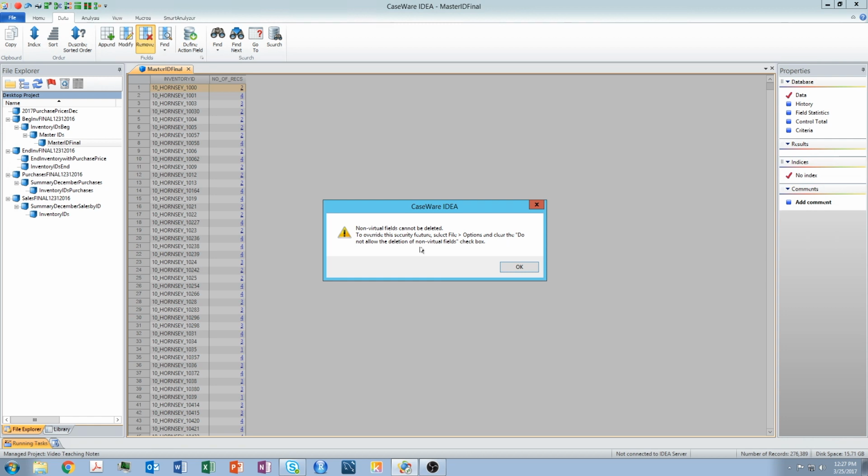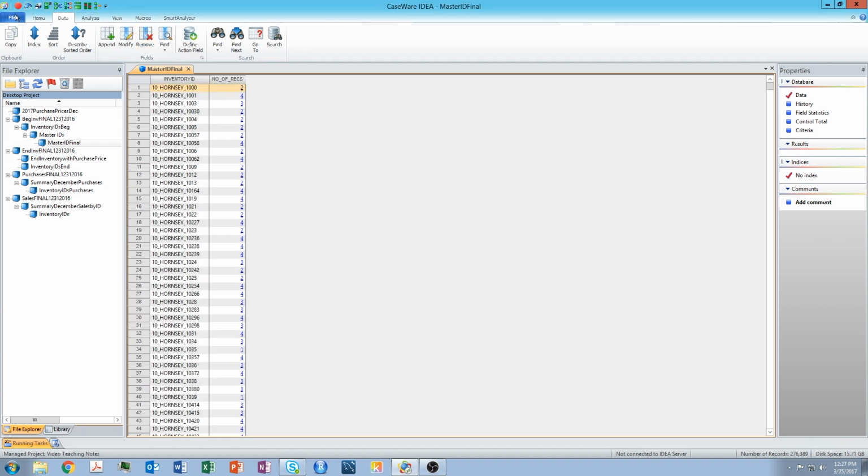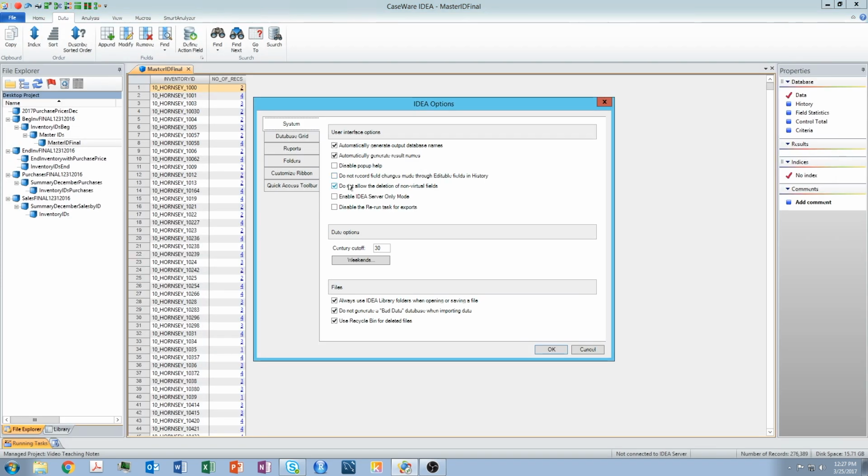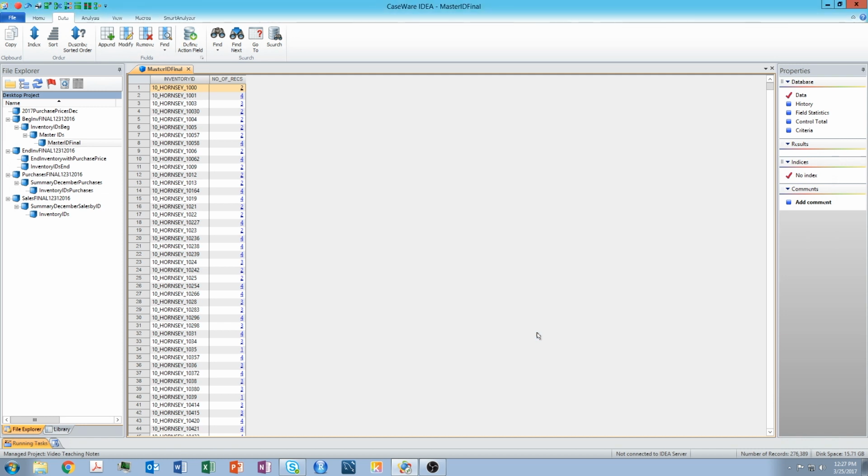Now it's going to give you this little warning, watch out, because this is a non-virtual field. This is an actual field in the data set. If you want to be able to do this, you've got to go to File, Options, and clear this particular checkbox. So we're going to go to File, Options, and then uncheck this box here so I can remove that field. I may want to come back and recheck that, but right now I want that number of records gone from this particular data table. So click OK.